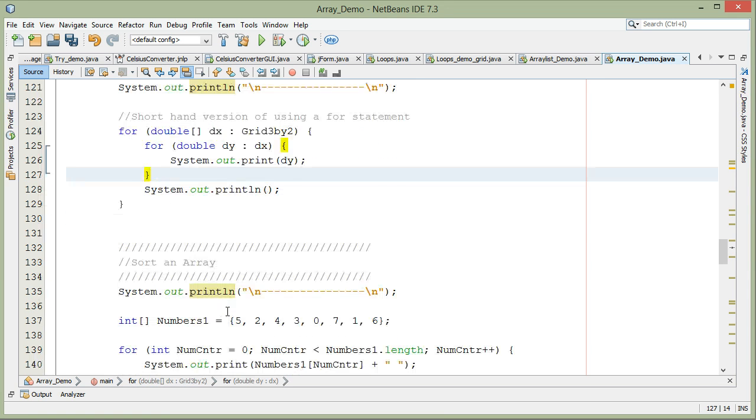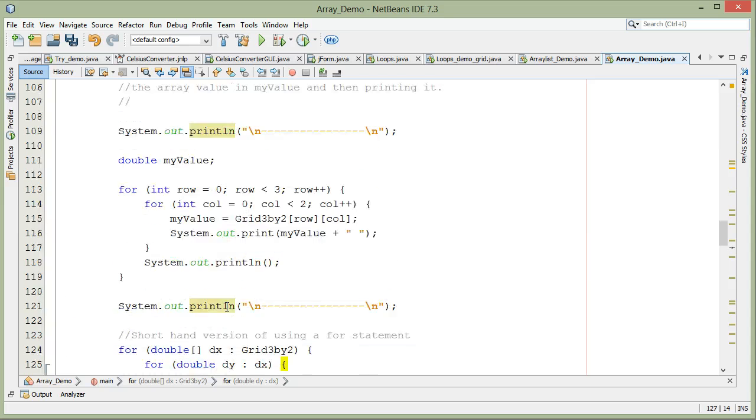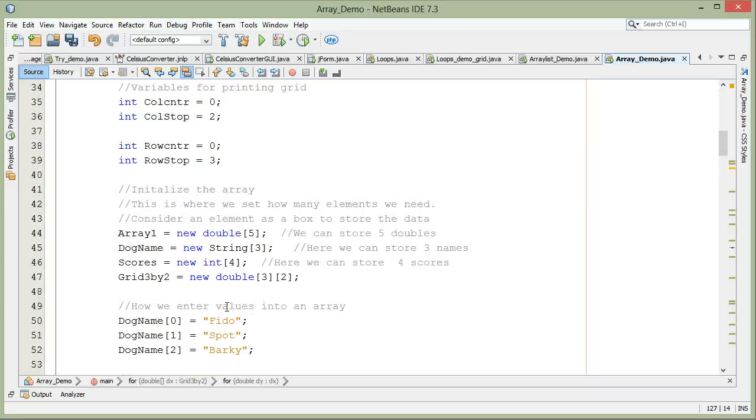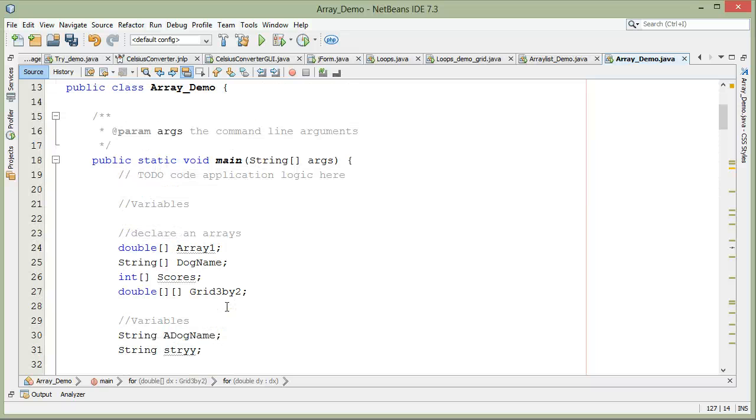So that's our brief overview on how we can declare an array, initialize an array, input data into the array, retrieve data from the array, and how we can print the contents of the array. So that's your brief overview of arrays in Java.